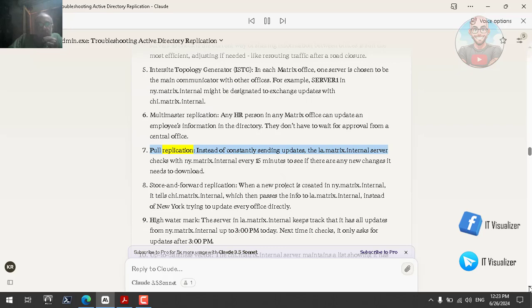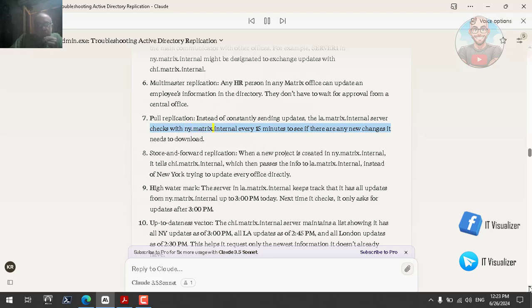Pull replication. Instead of constantly sending updates, the la.matrix.internal server checks with newyork.matrix.internal every 15 minutes to see if there are any new changes it needs to download. Store and forward replication. When a new project is created in newyork.matrix.internal, it tells chi.matrix.internal, which then passes the info to la.matrix.internal, instead of New York trying to update every office directly.